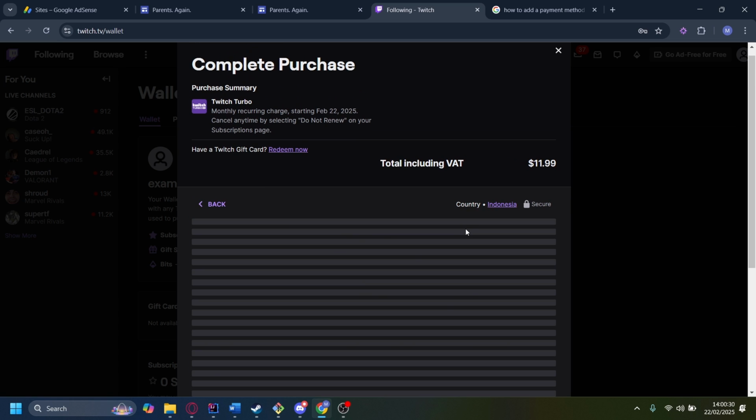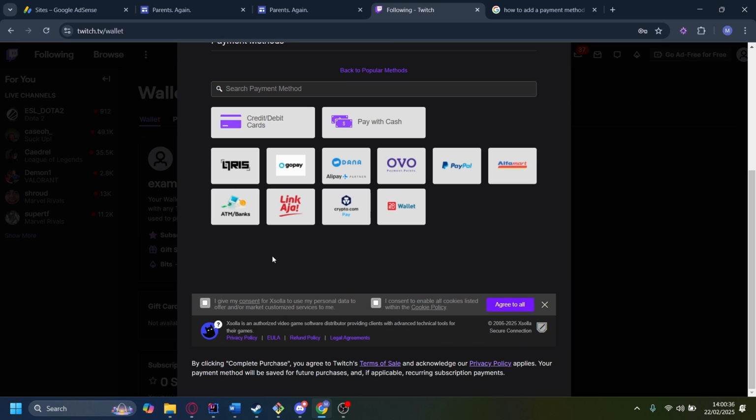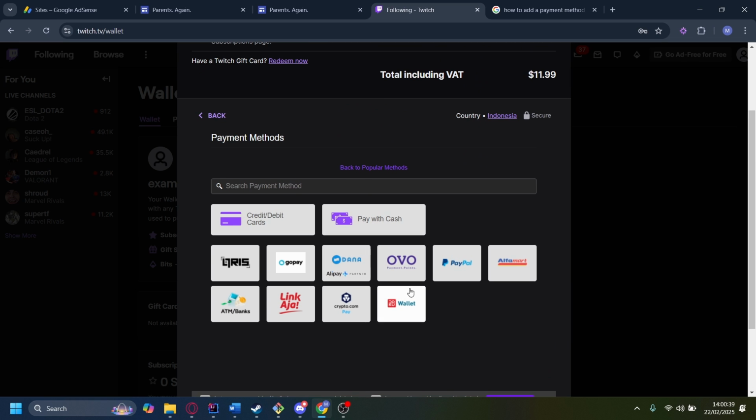Now there's a couple of more methods. It depends on what kind of country you're in. So right now I'm in Indonesia, so these aren't the methods that I have. I can see if I want to register with any of these methods, I just have to pay with them.